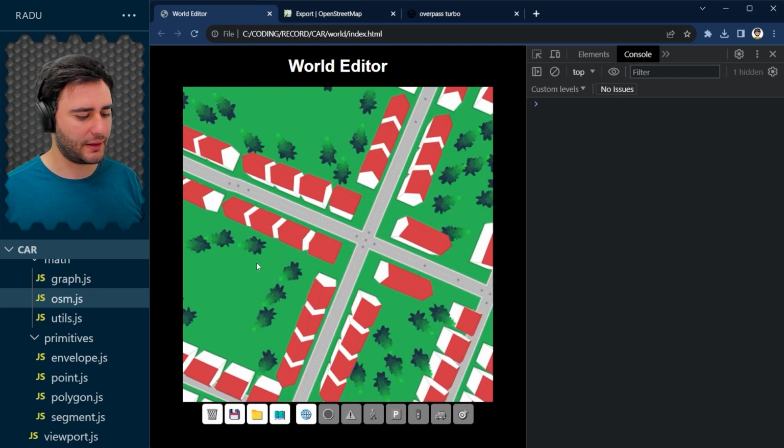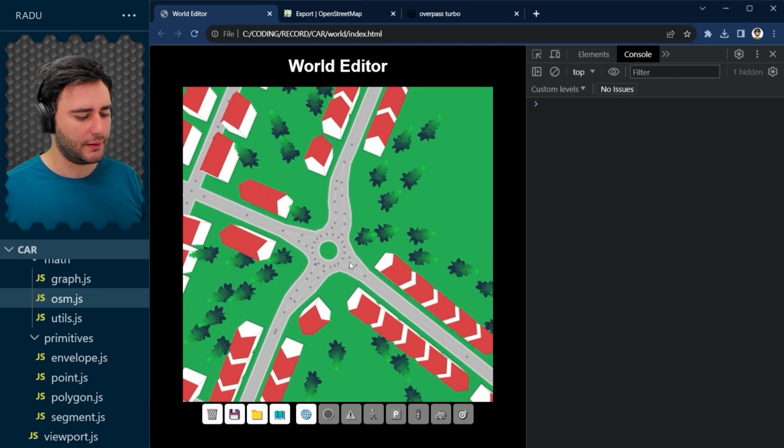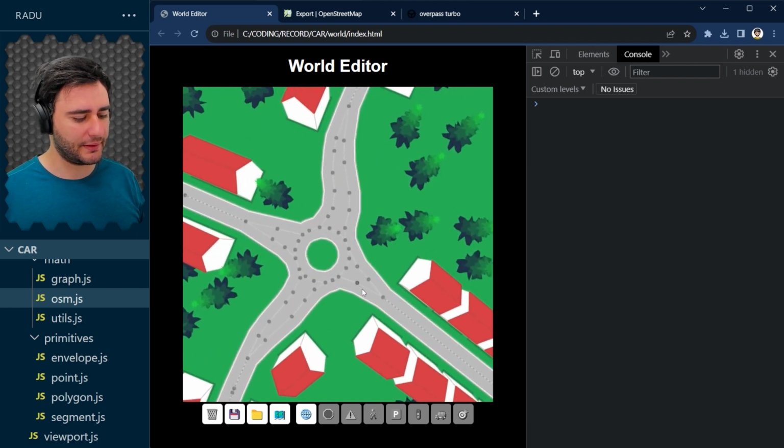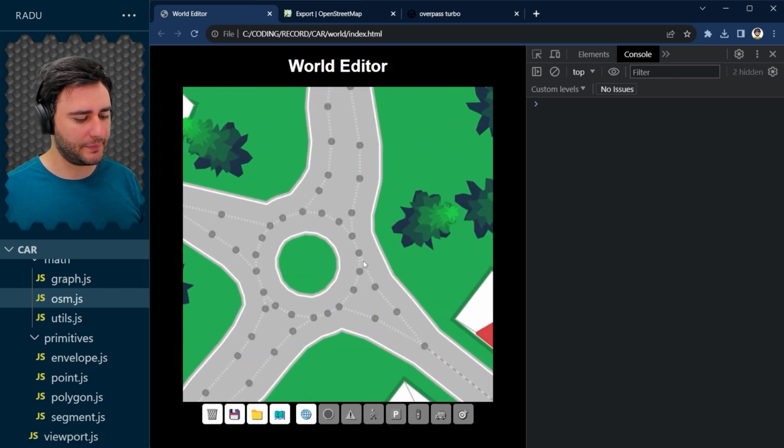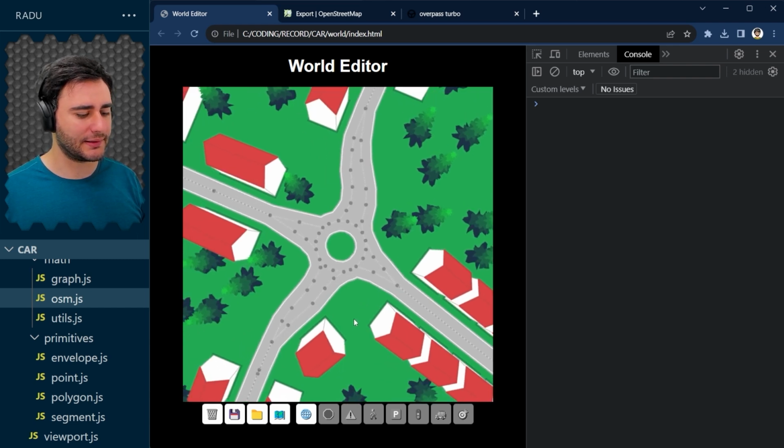So let's see, I think there should be some here. You can see the lane in the middle is a dotted line compared to this dashed line there. And that's because you can only enter this roundabout in this one way, like that. And also exit it in one way. So now the data is proper.